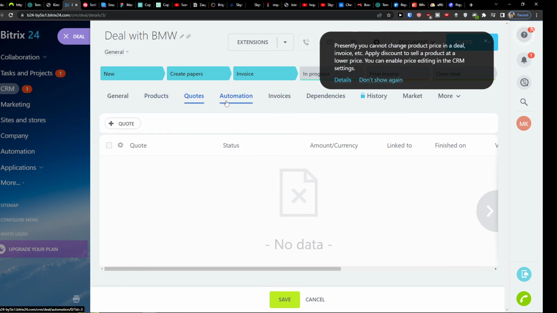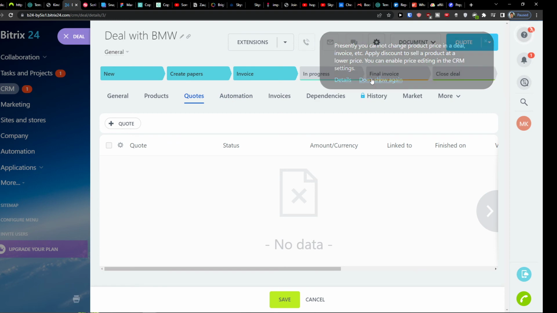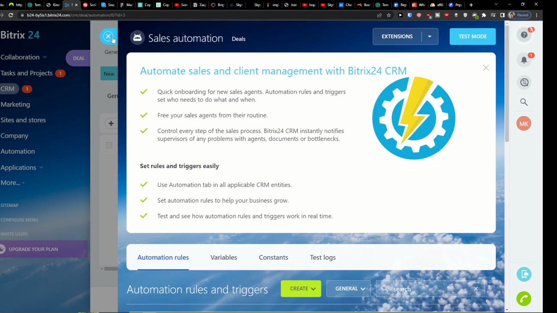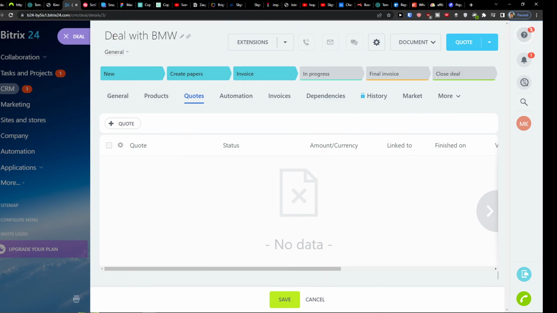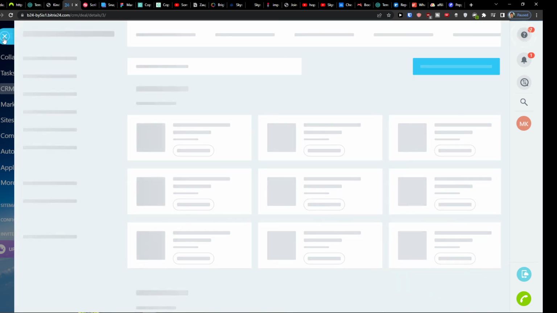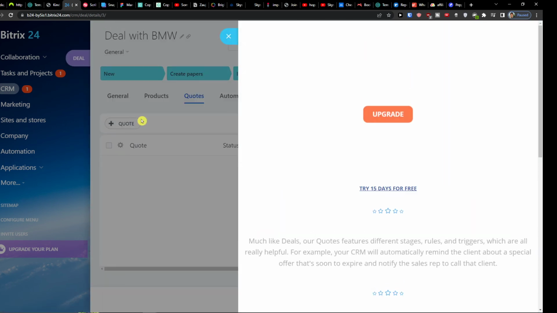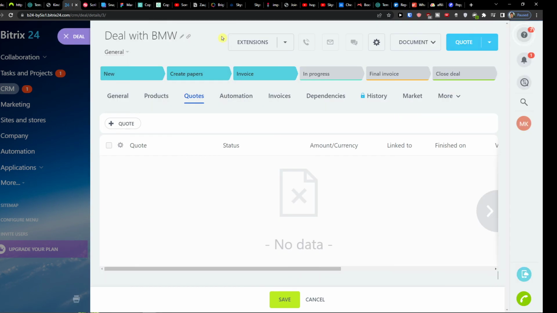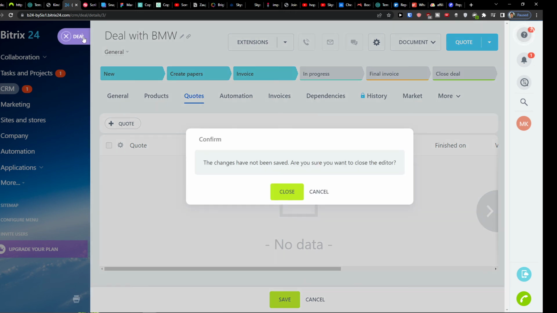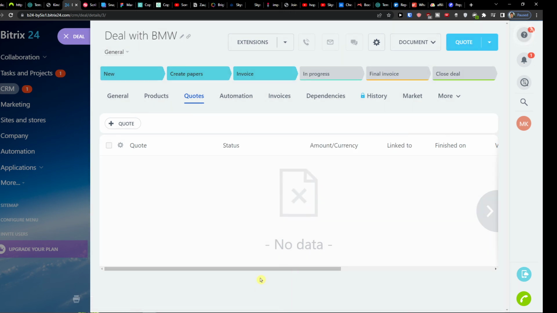Then we're going to have the quotes that we can add directly on the bill. Then also the automation that we can have. So if you want me to create the automation tutorial, let me know in the comments below and I will create the automation too. Then you can have the invoices, also dependencies, the market with applications that you can integrate with, and you can configure the menu also. So in the quote, I can simply click quote here, and it's really similar compared to invoices, but I don't have the account for it. And then I click save here.